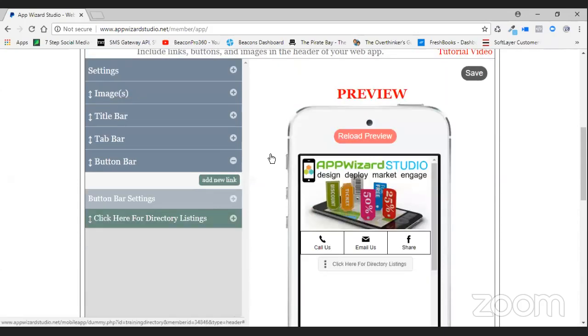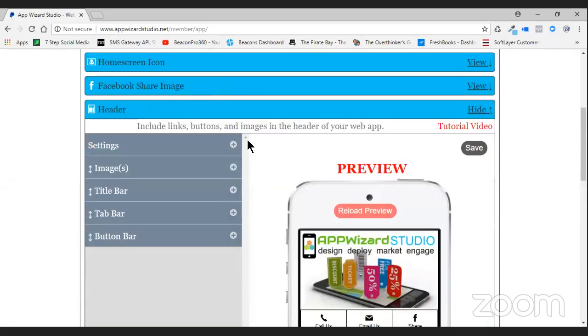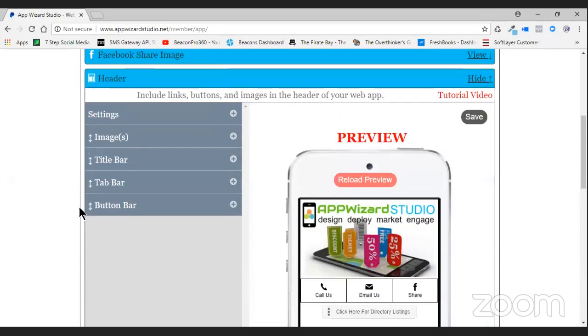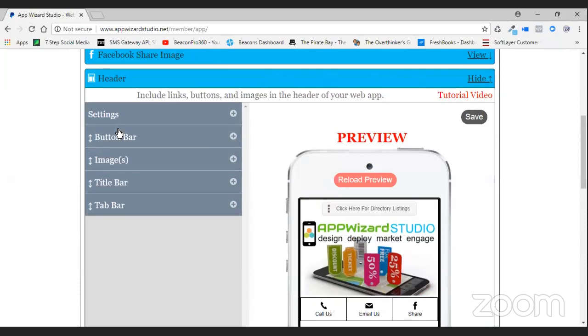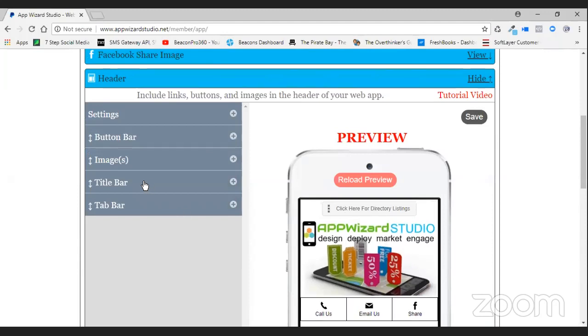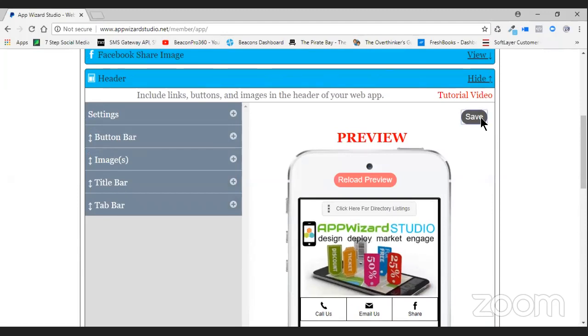Now this is somewhere else that people get lost that I had 3 questions on. How do I get this up here? Give it 1 second. It's sitting here doing something. How do I get this above here? Anything that has an arrow on it, we're simply going to slide it all the way to the top. Did everybody see this move right here? This literally moved from the bottom to the top. Click here for directory listings. We're going to hit save.